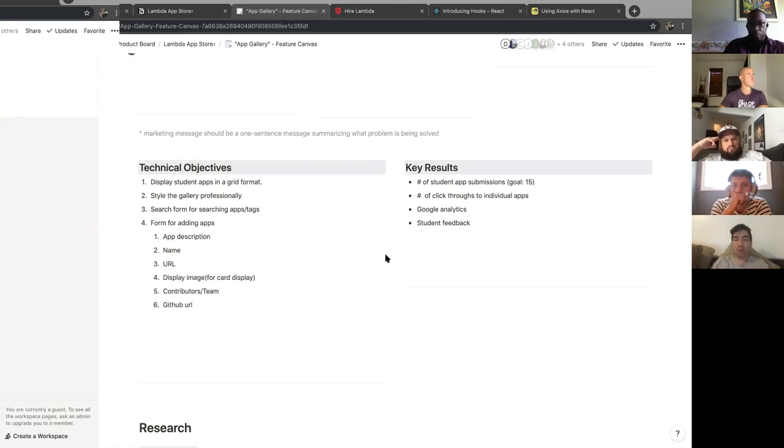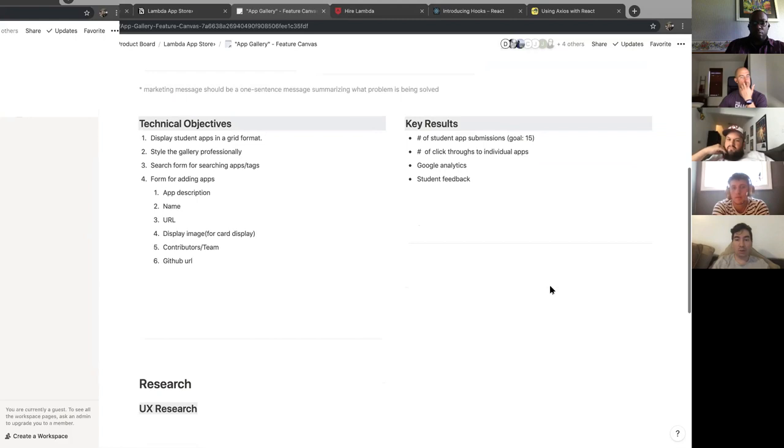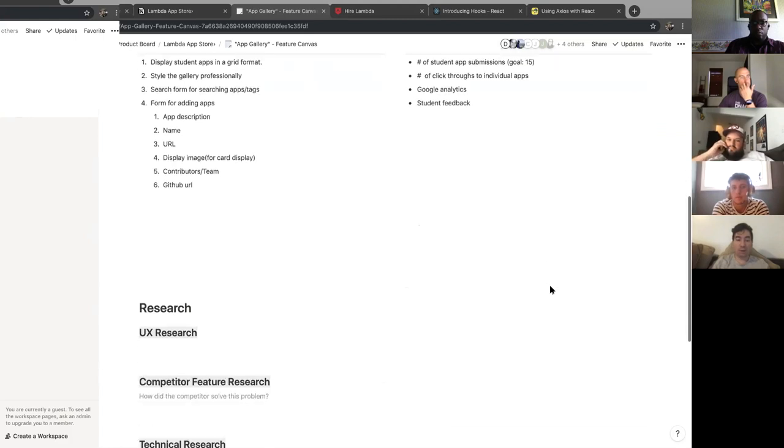The key results will be the number of student app submissions, so goal 15, and the number of clicks to the individual apps. So we need to make sure that it's getting traction and that things aren't getting buried. We're going to use Google Analytics and student feedback to make sure problems don't arise.